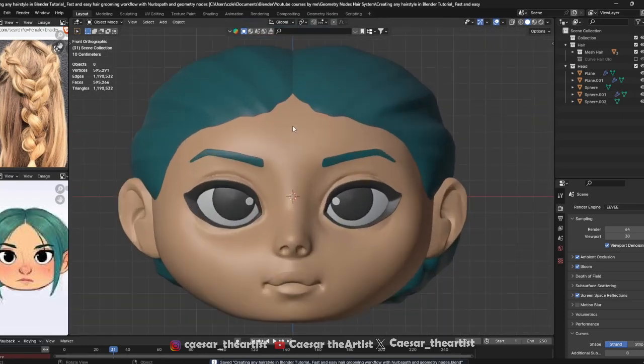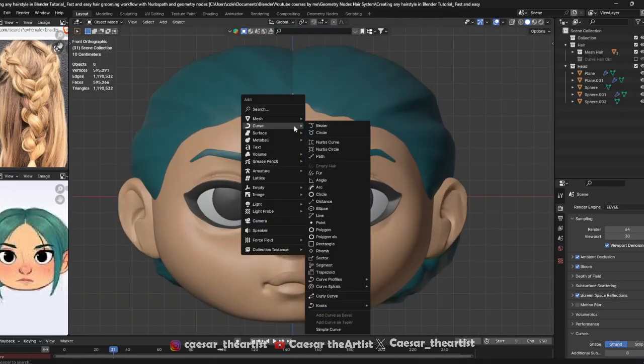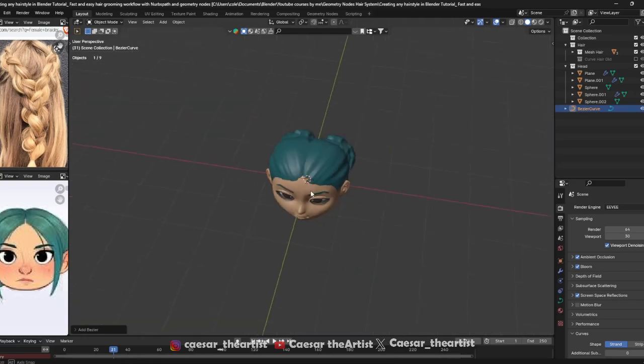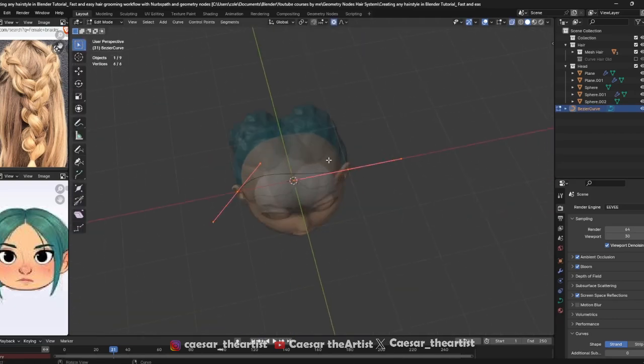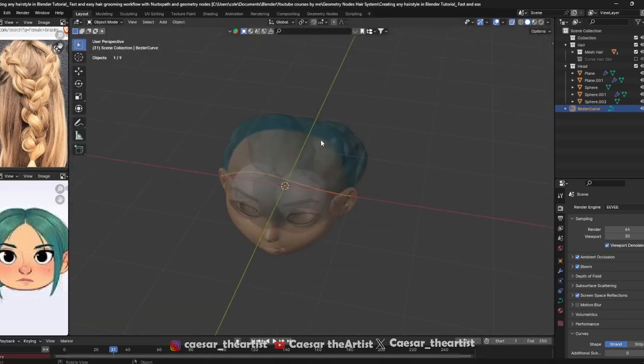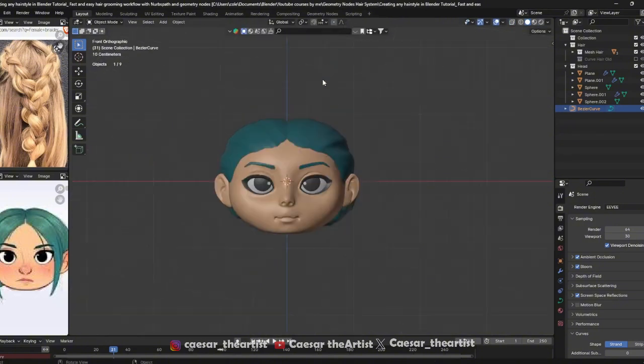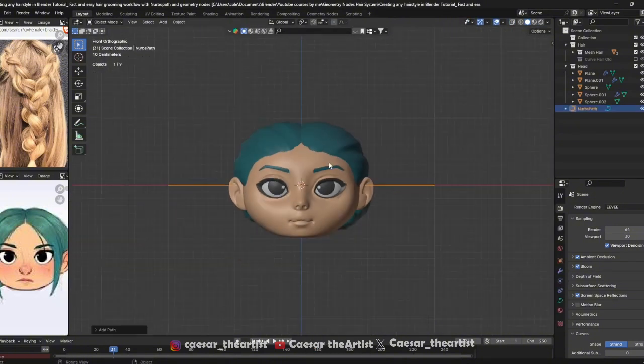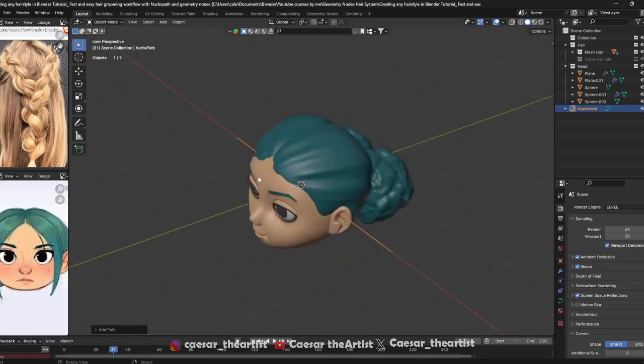So let's start with the curves. This is what curves are. You just press Shift A, come to curves, you see all of them here. You can use Bezier. That's what some people use. I don't think I've ever used it. I use the path. So pick the path.